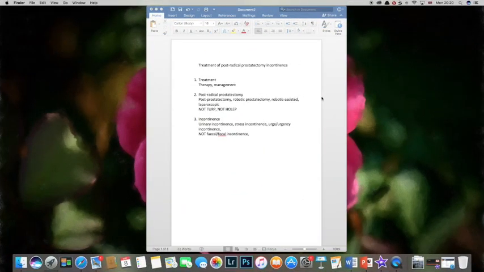So as we said, the first step in our literature search was to define our question, which in this case is the treatment of post-radical prostatectomy incontinence. Now you could be more specific and you could specify different types of treatments, but for purposes of an example, let's just take this for now. So we've identified our main terms, which are treatment, post-radical prostatectomy, and incontinence. And then we go about trying to establish all the synonyms for these terms.